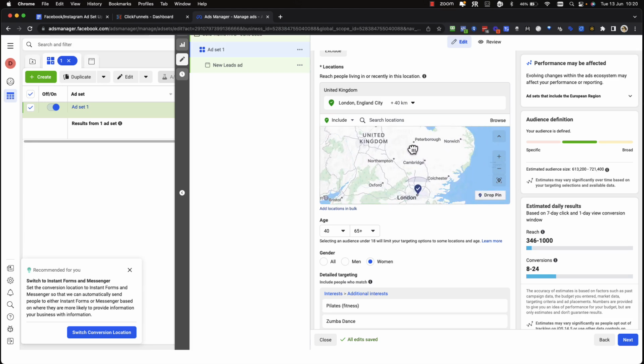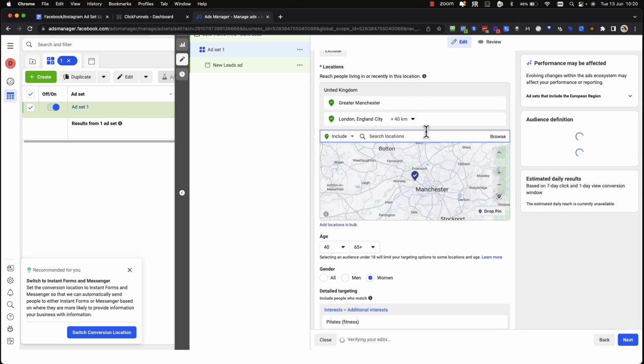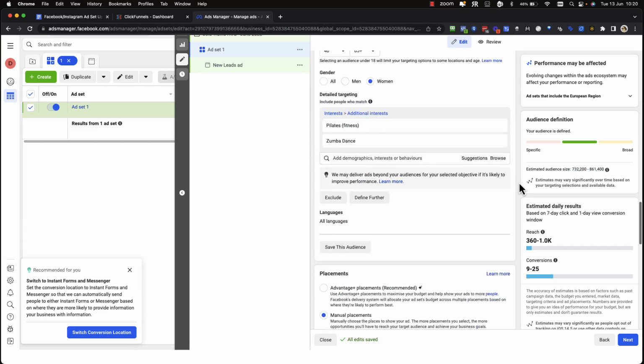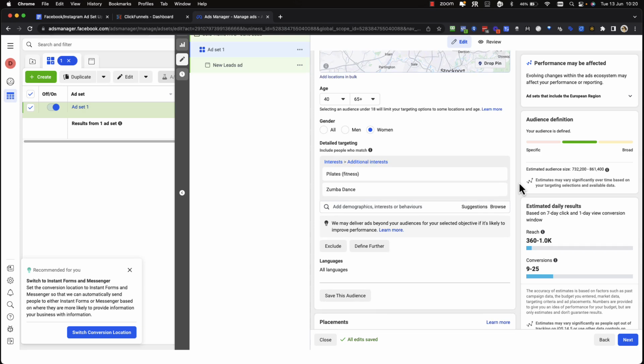So I'm actually going to target Manchester and see what that brings it up to. And now you can see that we're in that ballpark. So I might say, well, I'm happy to give this a test for now. And then as you get the results, you'll be potentially tweaking and changing who you're targeting, etc.